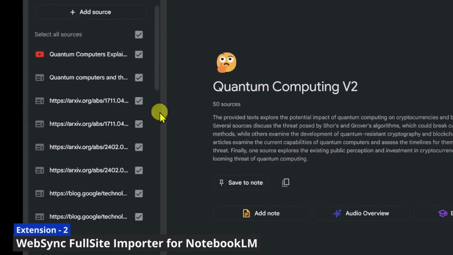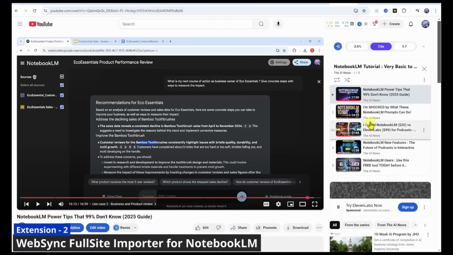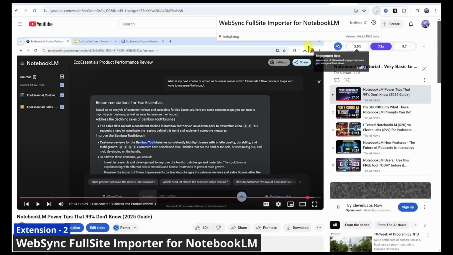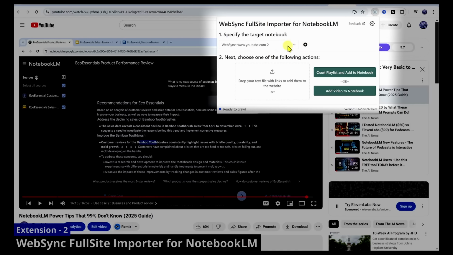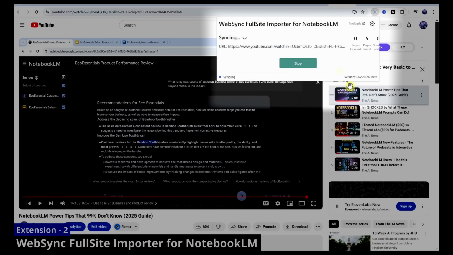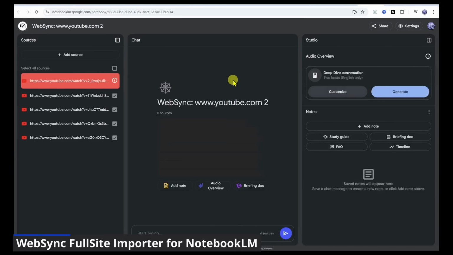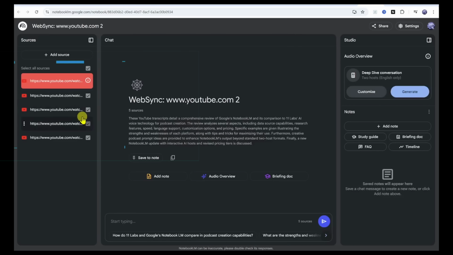And it gets even better for YouTube content. If you're on a playlist and want to add all those videos to your research, the Crawl Playlist and Add to Notebook feature does it automatically. You can either add sources to an existing notebook or create a brand new one right from here. Here I'm in my channel looking at the Notebook LM videos playlist. This is a must-watch if you haven't already. I'm adding all of these videos into a new notebook, and there you go. They all got added in a single shot.